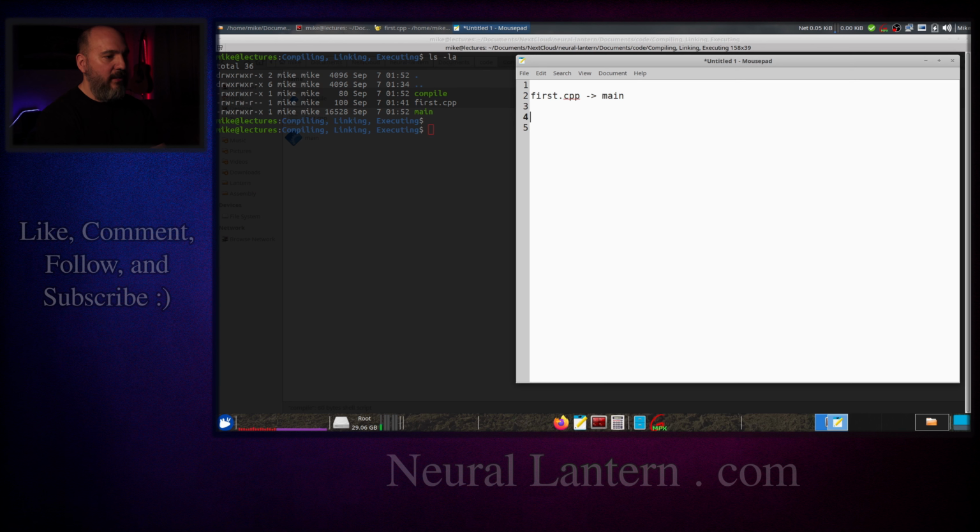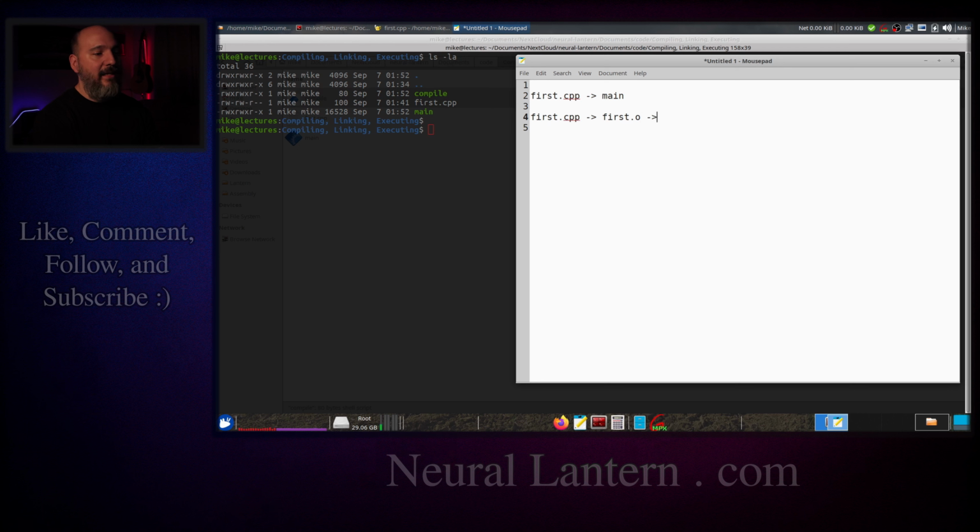But I would like to do something a little bit more detailed. Let's compile our CPP source file into an object file. I'll name it first.o, and then we'll link that into main. Why is that useful? Because later when we have multiple source files, we might want to compile them all to object files first, and then link them all together in one step into main.